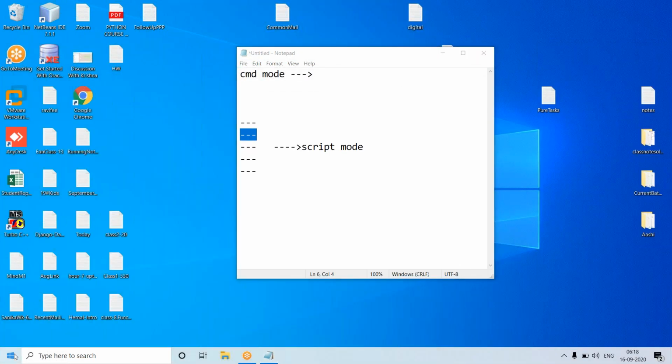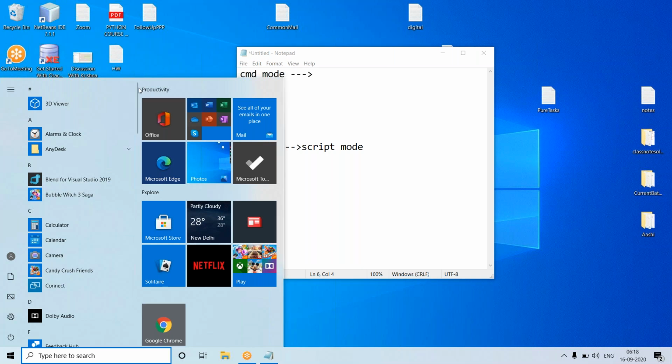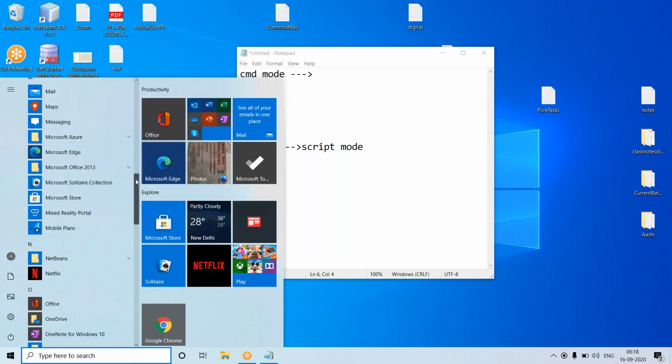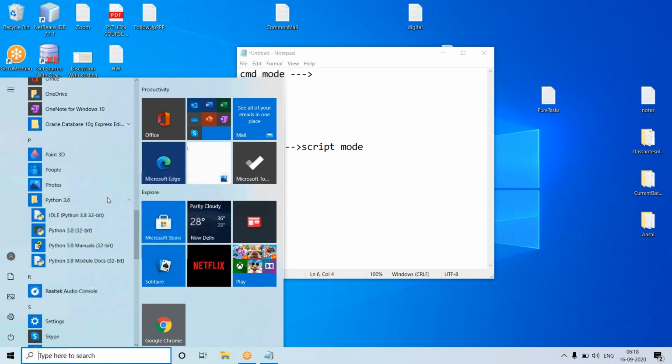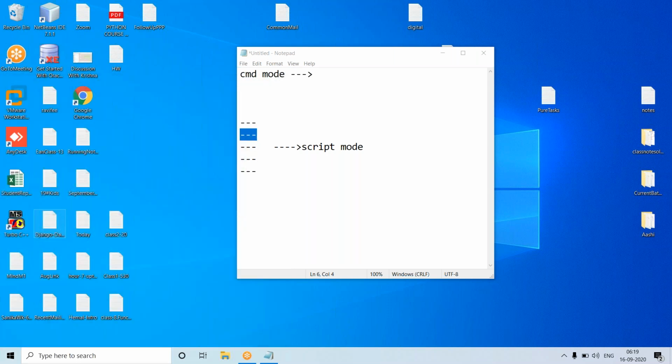I'm again going to all programs. I can observe the Python folder here. So again, I'm going to my Python folder. Then here I can see the white screen with two snakes, which is called IDLE. This is the Python script mode. I'm clicking here.